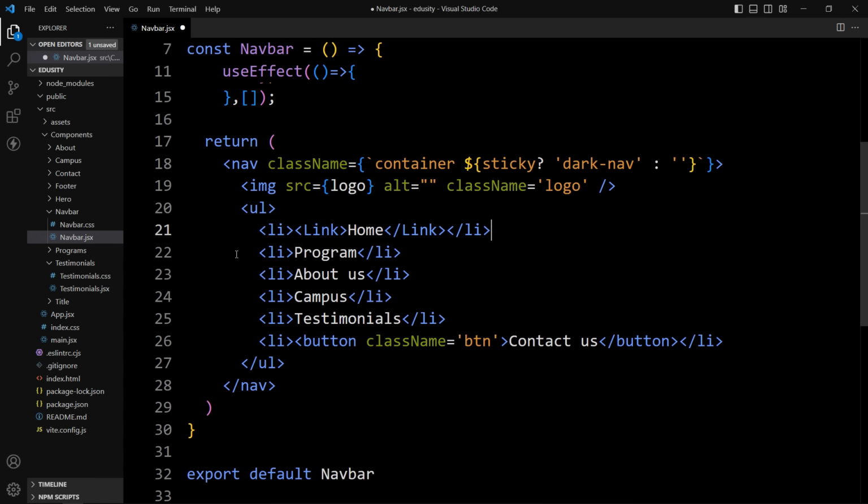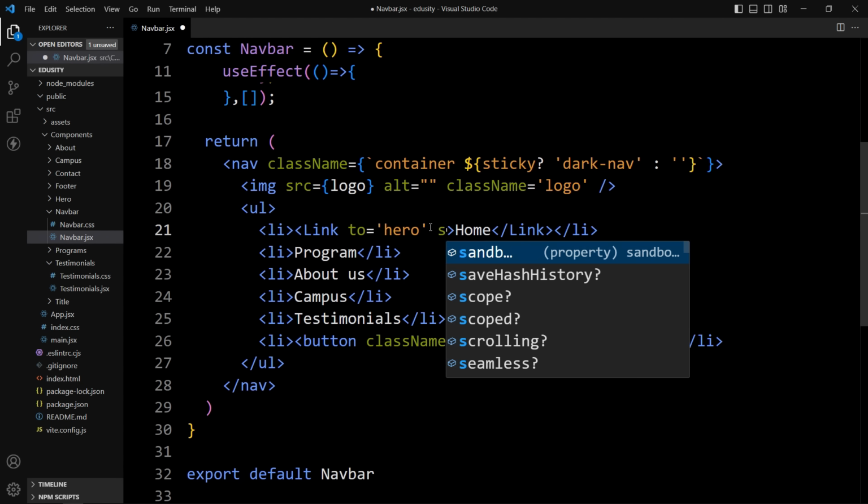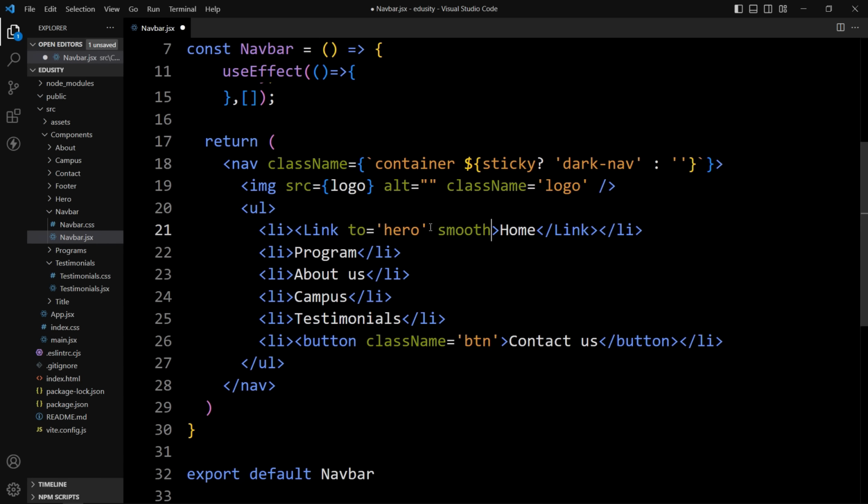Now in this Link, we have to provide the target. So the target will be in the to property. So the target will be home. When we click on this home, it will come to top. So actually the first component is hero. So we will add hero. So it will scroll to the top, which is the hero component. And after that, we have to provide the smooth. So the smooth will be true.